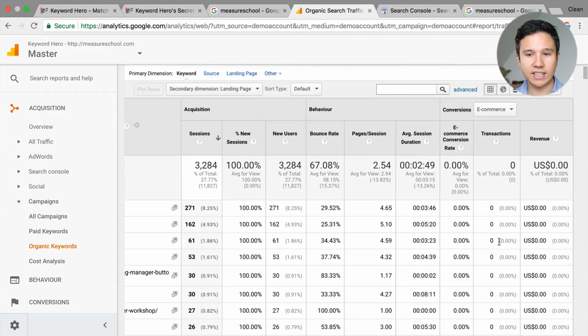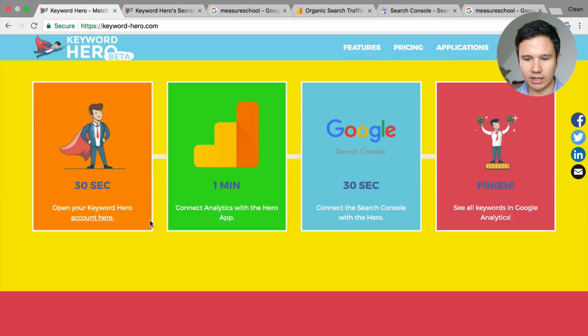So how do you actually set up Keyword Hero? It's pretty easy. You really just need to give access to your Google Analytics account. It will open up a new property for you. Then you need to connect to their engine your Google Search Console. Then they have the access to your search data as well, and they match it up with the other data sources, and you'll get that into this new property within your Google Analytics account.